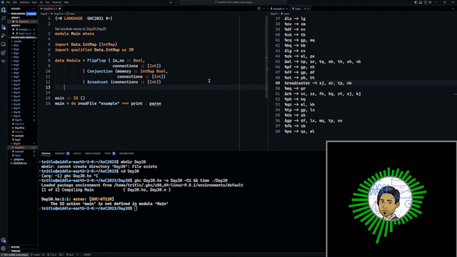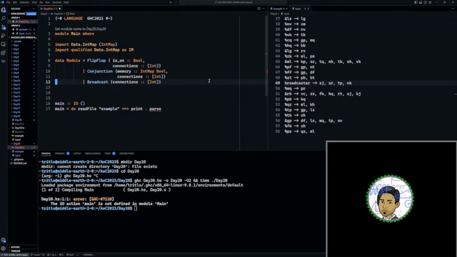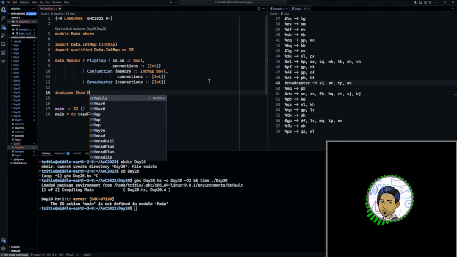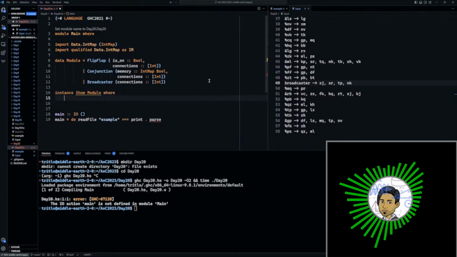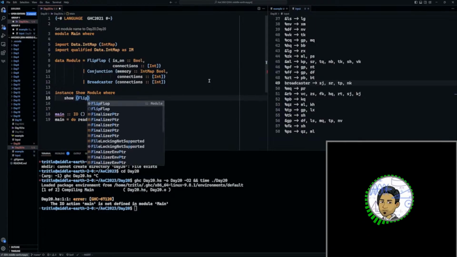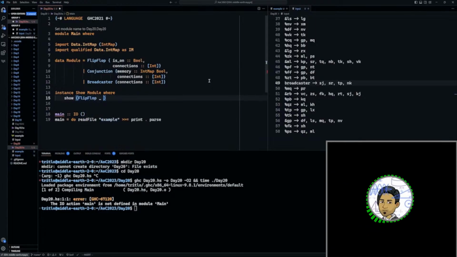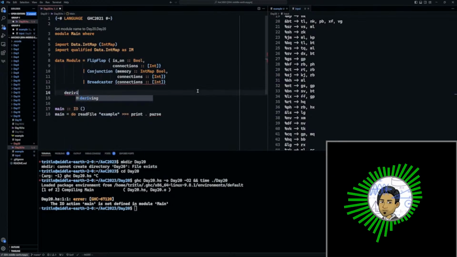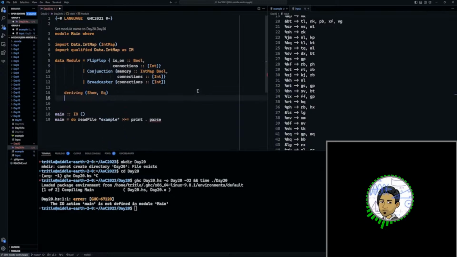Okay, anyway, let's say here broadcaster. Okay, so instance Show Module where show FlipFlop... let's have it remember the... okay, I'm just not going to show them. I'm just going to do deriving Show, Eq, okay?